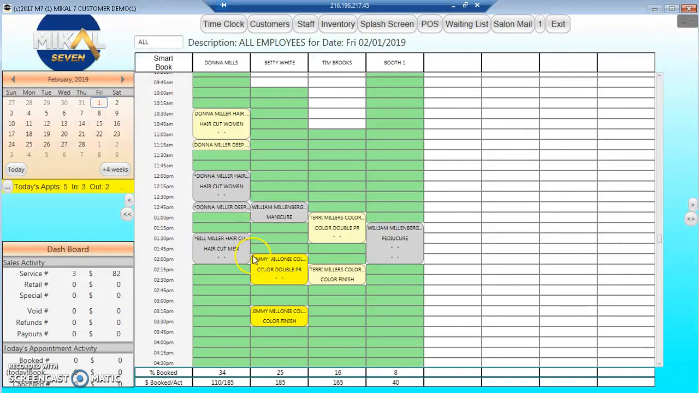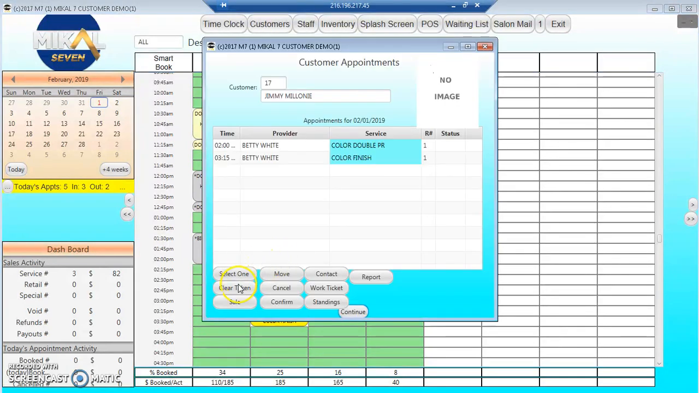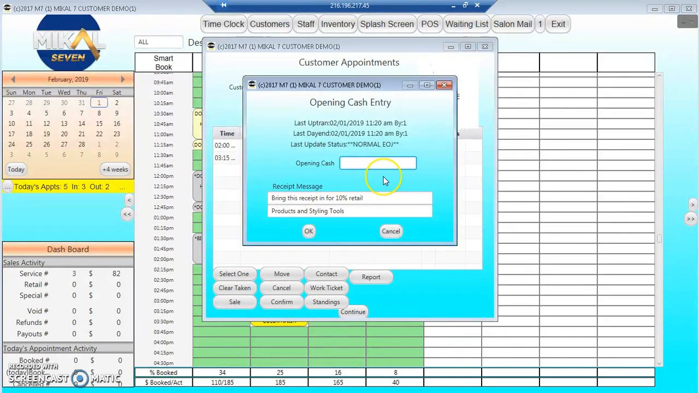So we've got our appointment book here. This person's checked in and also been taken. Let's say Jimmy's ready to pay now. So I go ahead and I pick him, and I want to do the sales transaction. Now, it's going to catch me here.